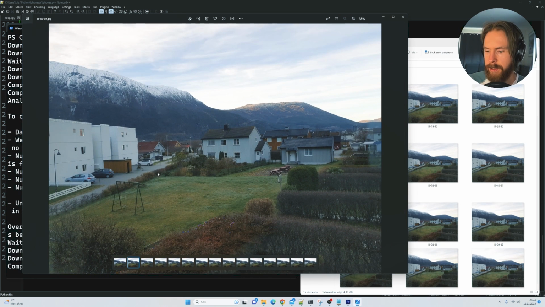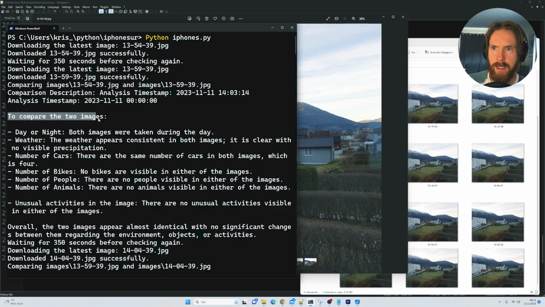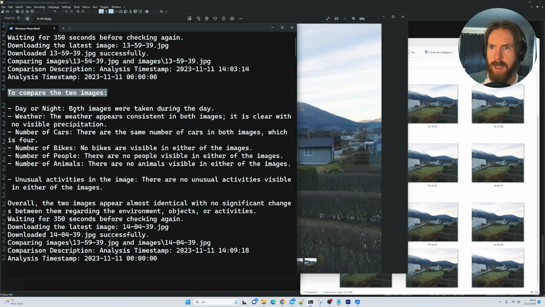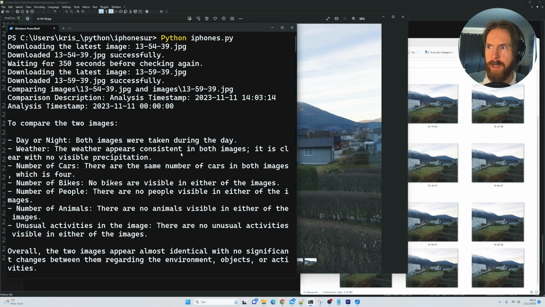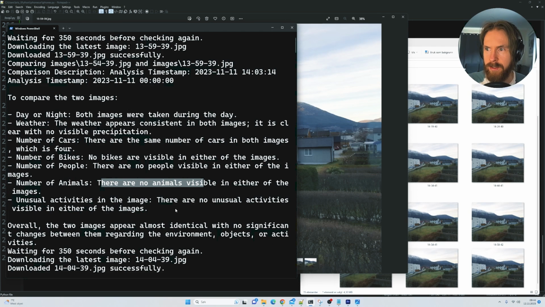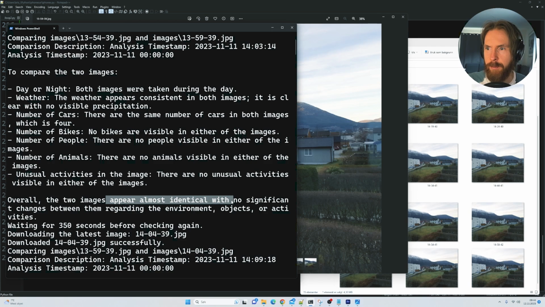So these two images are kind of the same, right? If you look at the log here, you can compare the two images. Both images were taken during the day. The weather appears to be consistent. There are the same number of cars in both images, which is 4. That's great. No bikes, no people, no animals, no unusual activities. The images appear to be identical. Yeah, no changes. And it goes, waiting for 350 seconds before checking again.